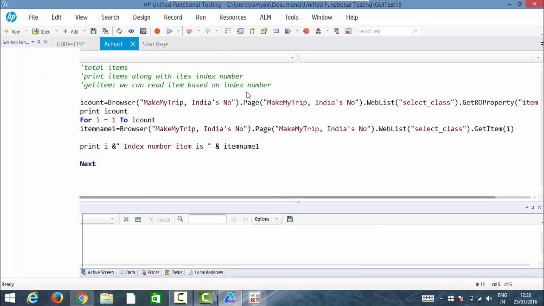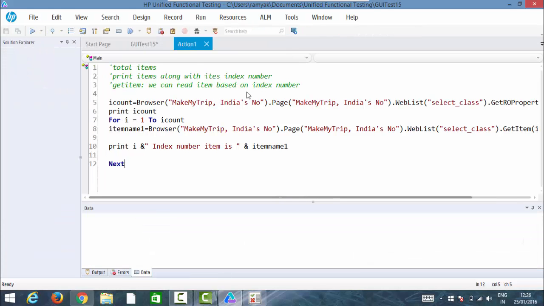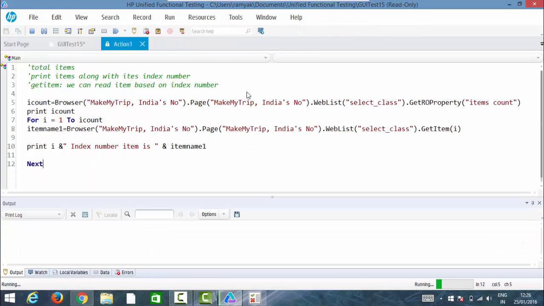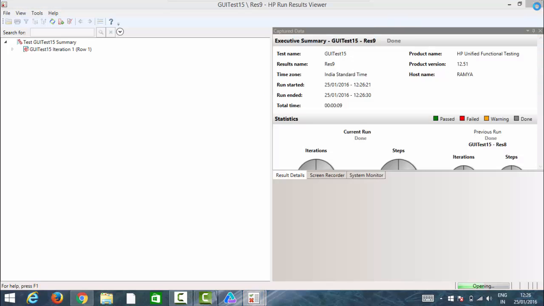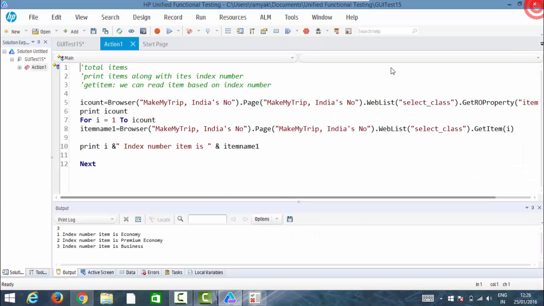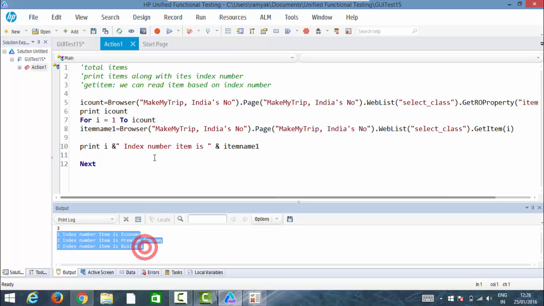We'll get the index number along with the item in your console. So you have three items. The first item is economy. The second item is premium economy. Let me show you that. And the third one is business. Like this, including the index numbers, it has been printed.